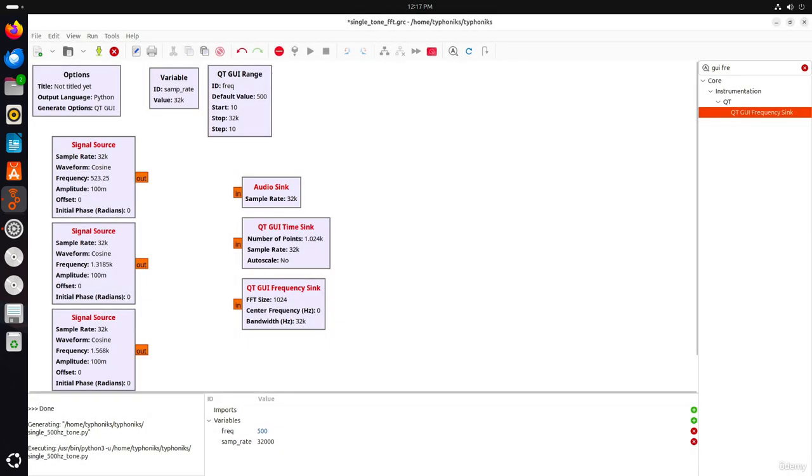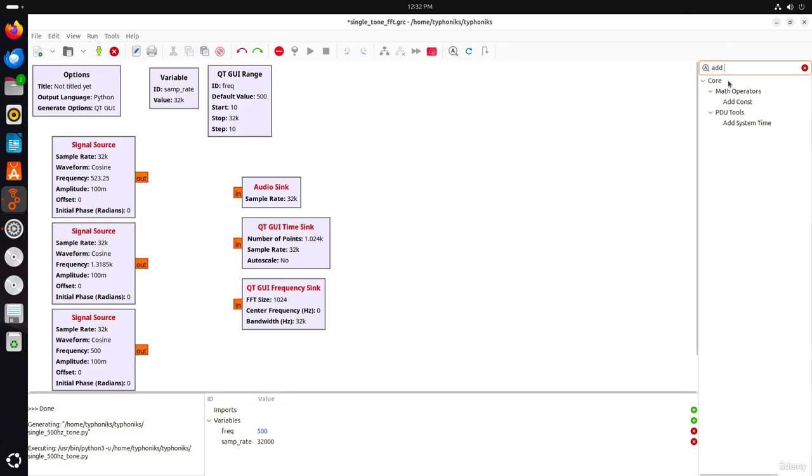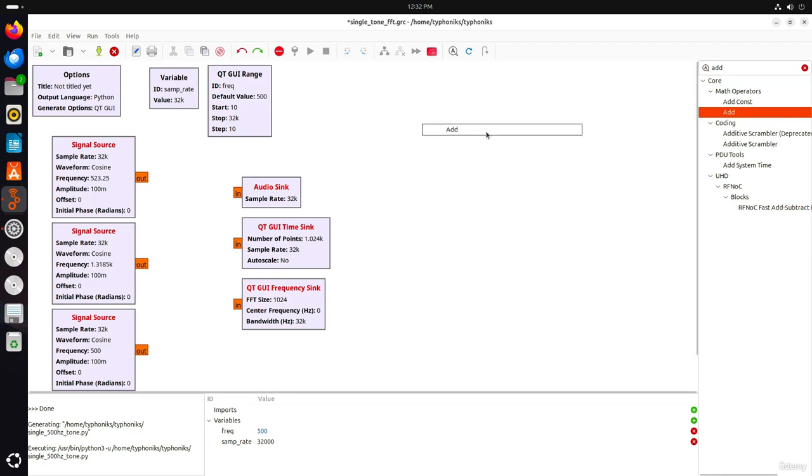And that's it. To combine the three tones, we will use an add block to sum their signals into one. This will allow us to hear a richer sound and observe the combined waveform in both the time and frequency domains. I will drag and drop the add block from the library into our workspace, and be careful not to select the add const by mistake.